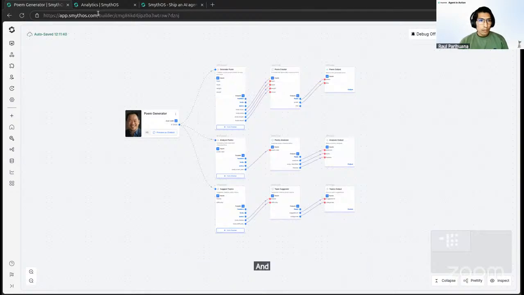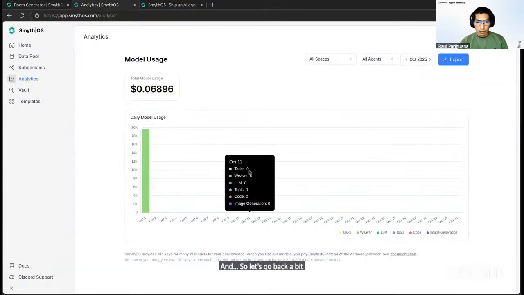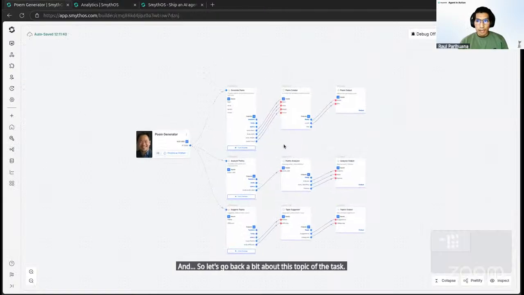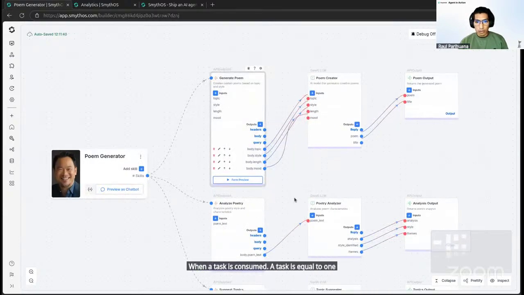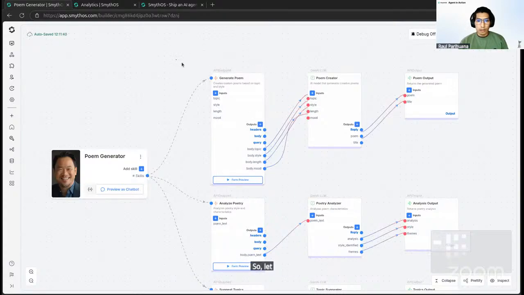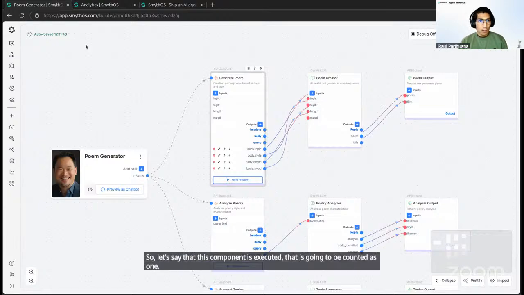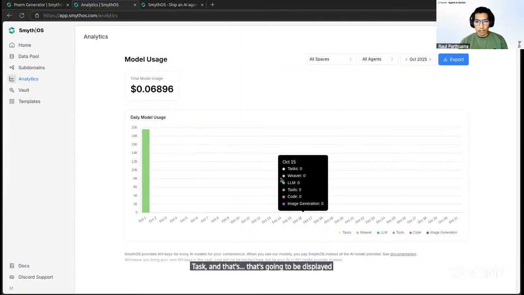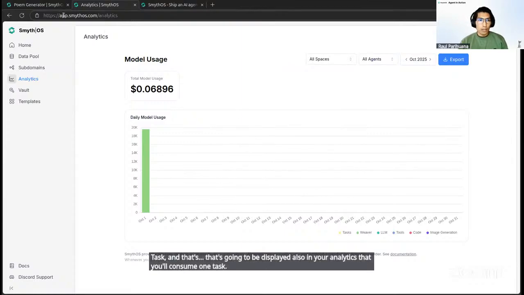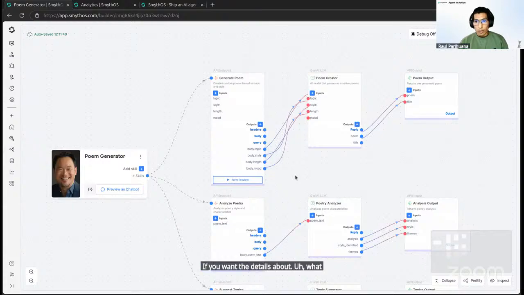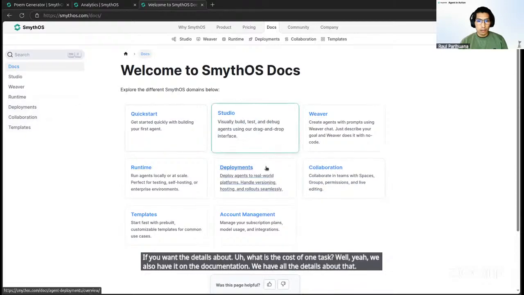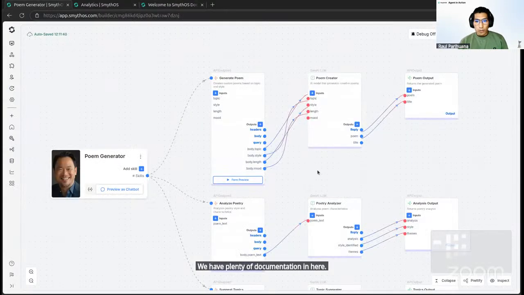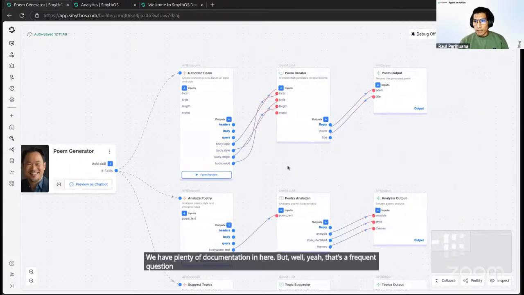And so let's go back a bit to the topic of the task. When a task is consumed, a task is equal to one component executed successfully. So let's say that this component is executed, that is going to be counted as one task. And that's going to be displayed also in your analytics that you consumed one task. If you want the details about what the cost of one task is, we also have it in the documentation. We have all the details about that. We have plenty of documentation here. But yeah, that's a frequent question: what is a task?